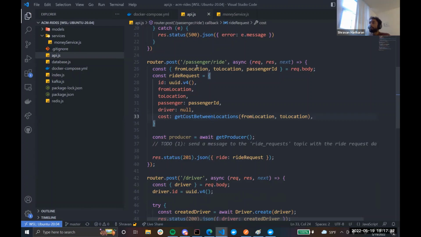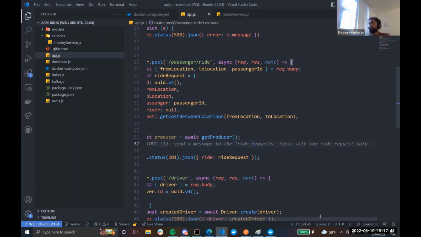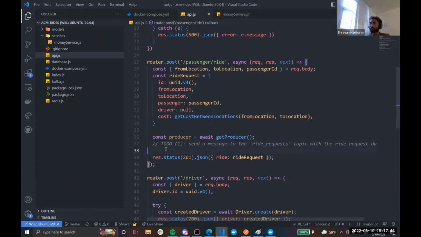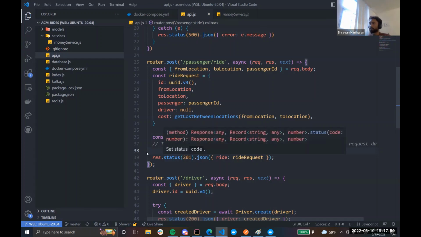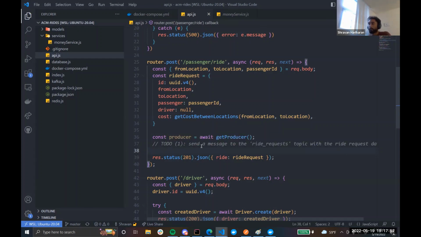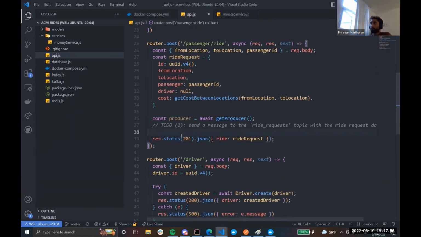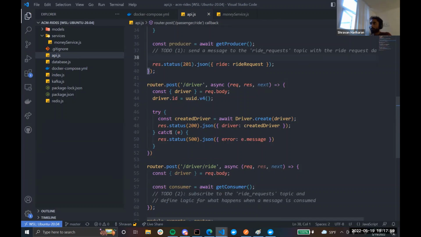And what we need to do is, the passenger in this case is the producer. So our task is going to be to send a message to the ride request topic with the ride request data. So we're going to publish a message to our topic. And that is what you all are going to do for like 5 or 7 minutes, and I'll set a timer and play some music and everything, and explain how you can actually do that. But I'll go through the rest of the routes real quick as well.